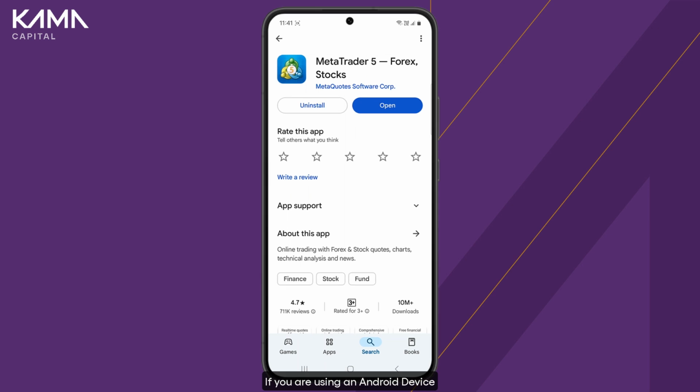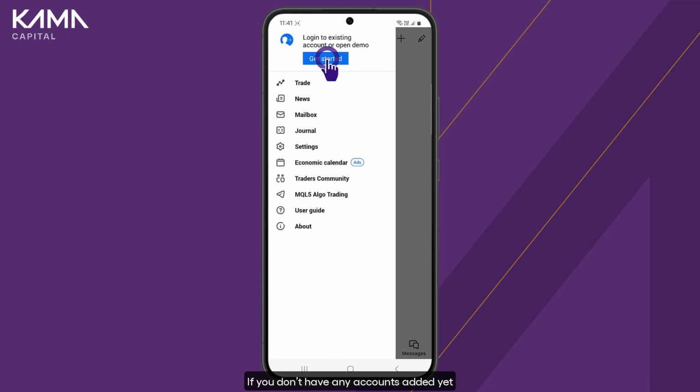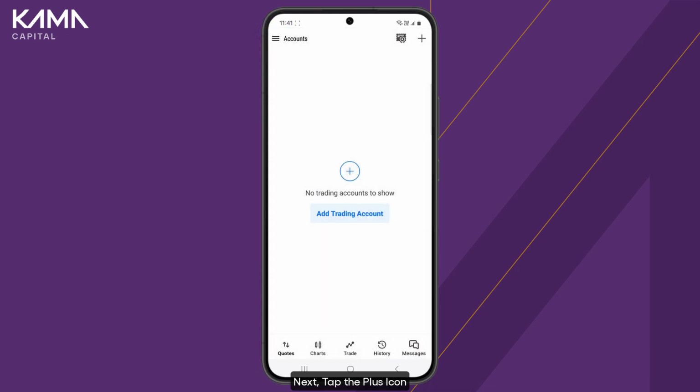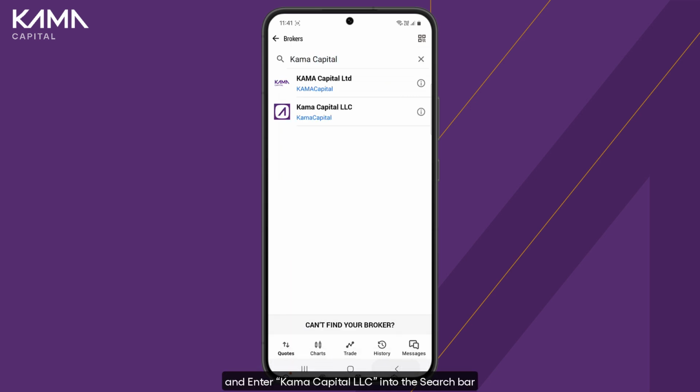If you are using an Android device, launch the MT5 app. Now open the side menu and tap Get Started if you don't have any accounts added yet. Next, tap the plus icon and enter Capital LLC into the search bar, then select it.